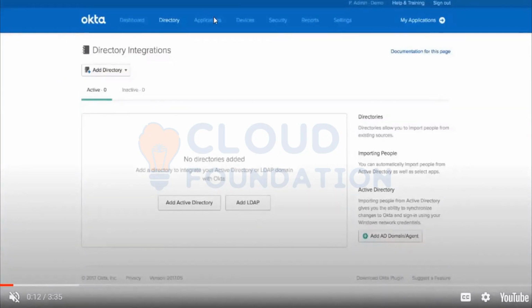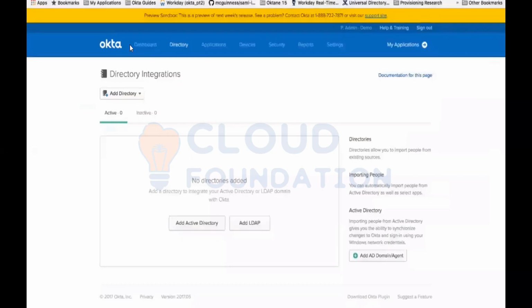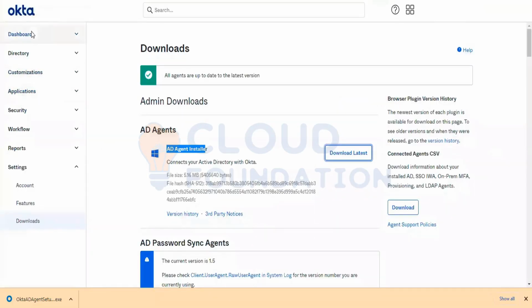All these options that you are seeing right now, you can see in our Okta here. All the options are here.